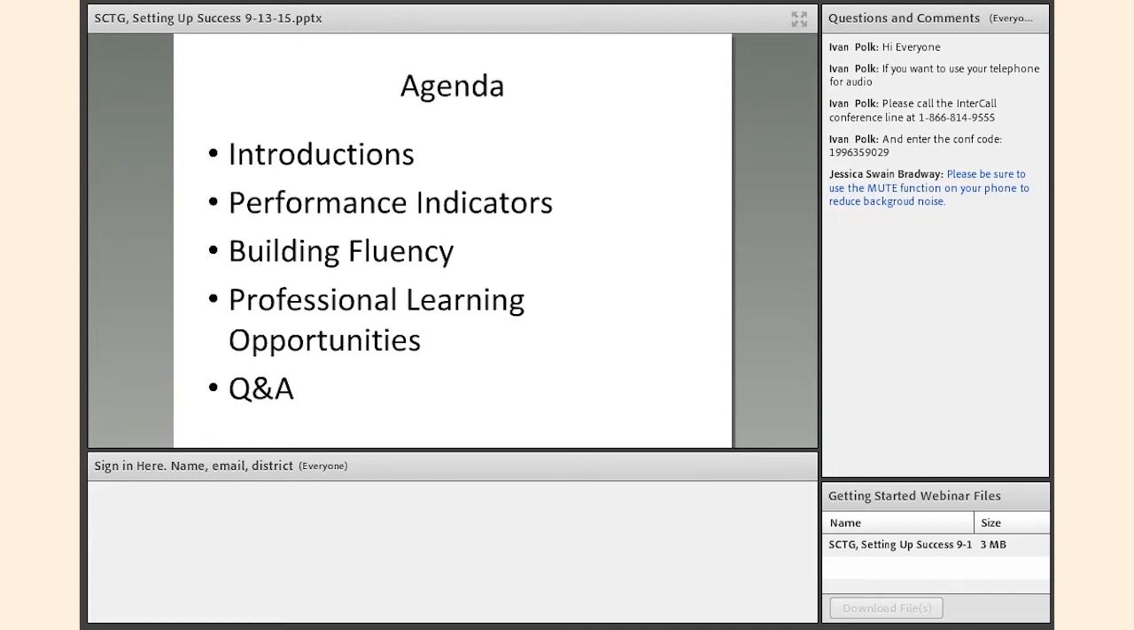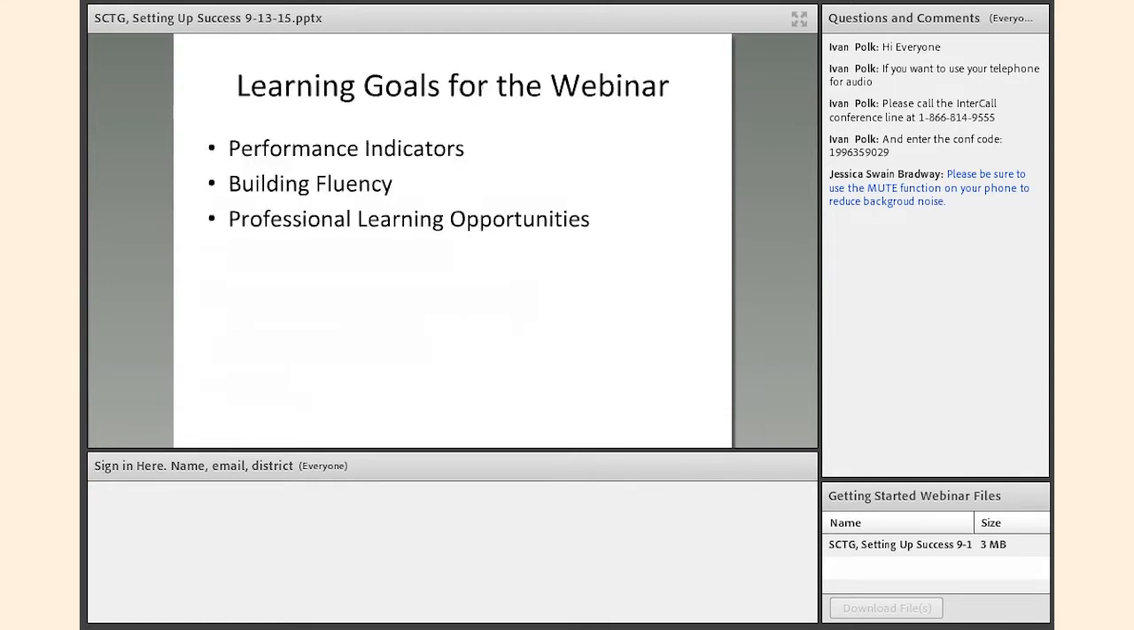We're going to talk about building fluency, or our ability to perform a skill at a high rate of accuracy and speed. And we're going to talk about professional learning opportunities. And we will have some opportunities embedded for you to stop the webinar and interact with your team, ask some questions of each other, and use this as a learning tool.